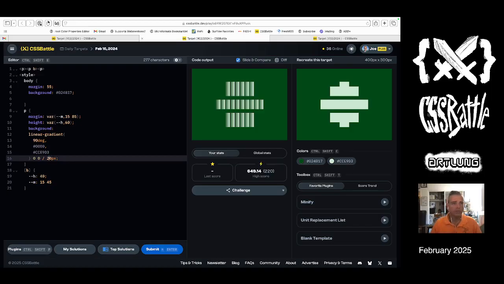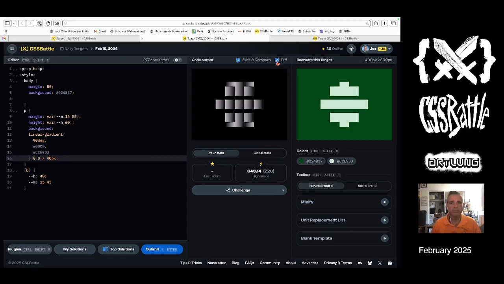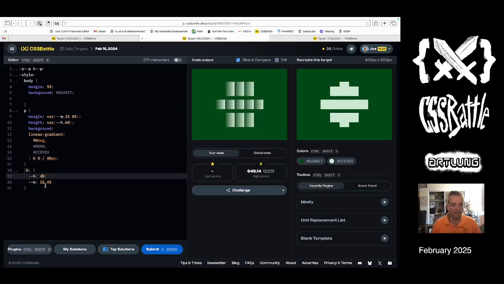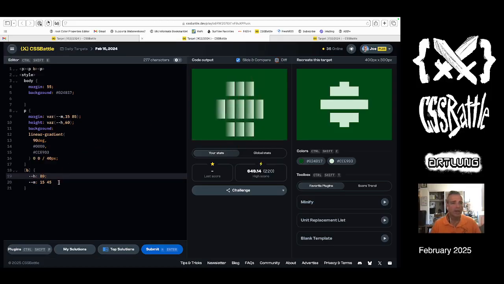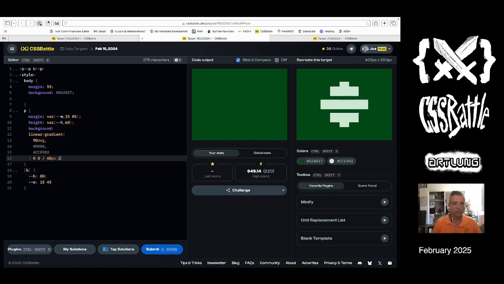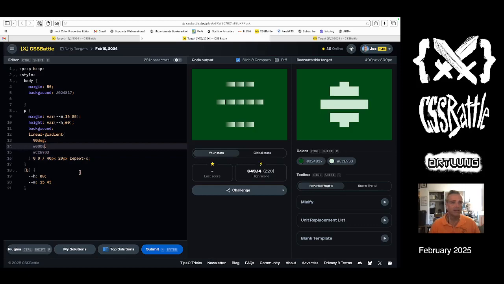No, 40 pixels across. Or is it 80? Something like that. And then it has a height of 20 pixels and a repeat on the x-axis only. So that's the idea I've got. Is it a good idea? I don't know. I can't tell yet. All right.